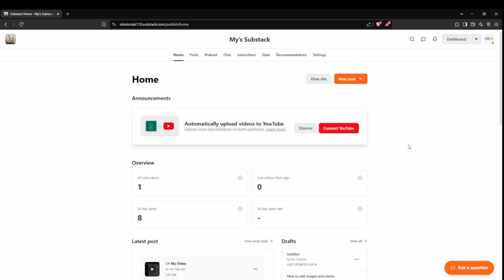First, open your preferred web browser and head over to your Substack homepage. You can easily do this by typing in Substack's URL and logging into your account. Once you're on your homepage, look for your account icon, typically located in the upper right corner of the screen. Clicking this will open a drop-down menu, a gateway to your account settings.